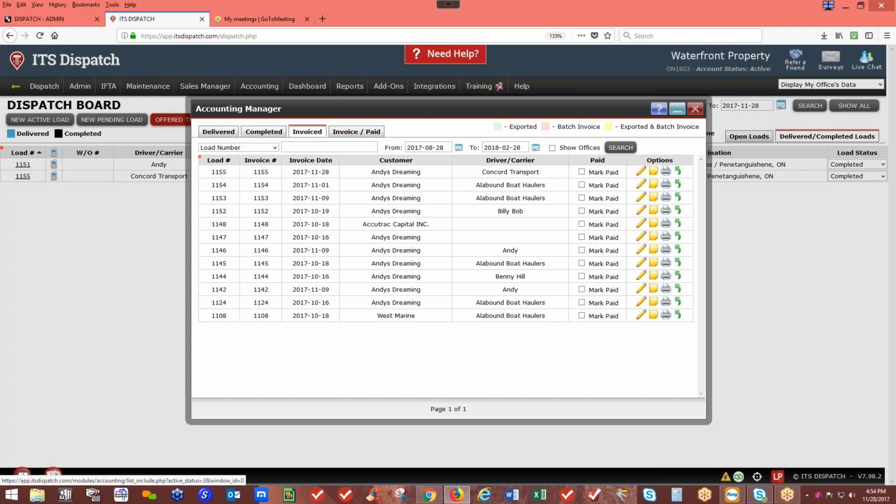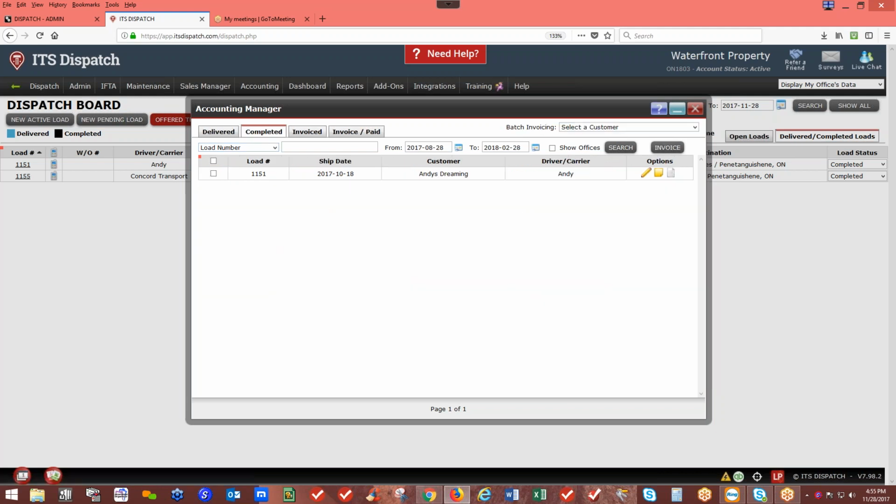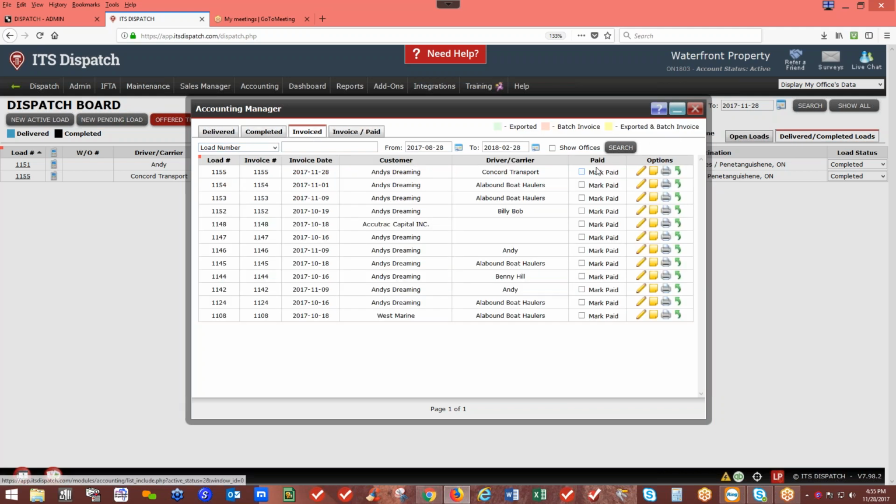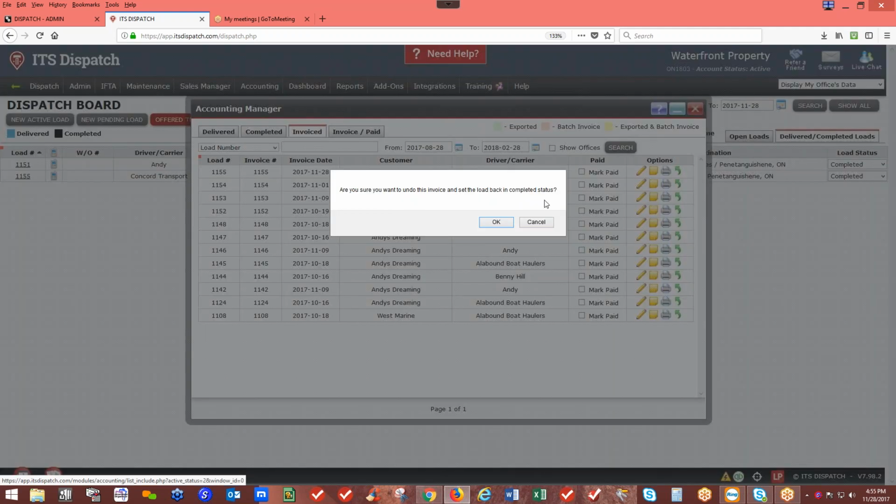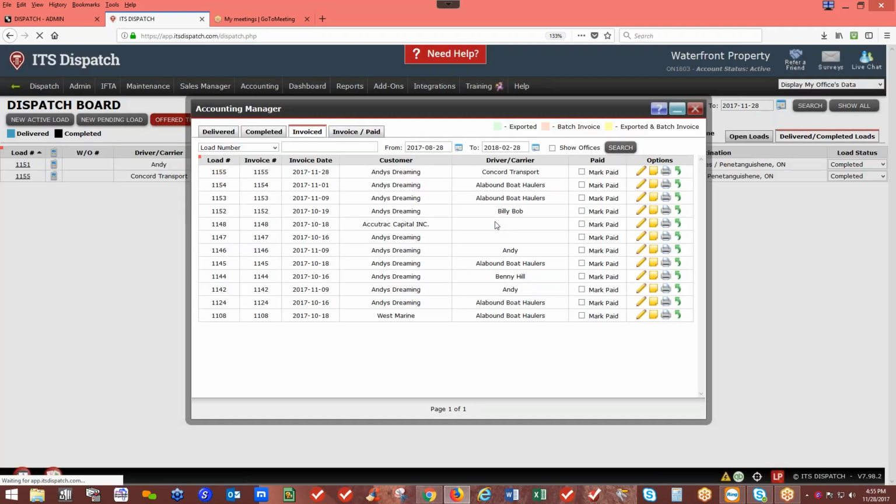Now, by clicking on the invoice tab, you can uninvoice that load if you need to, go back inside and make any changes. Let's do that so you can see it. Clicking on this green arrow. Are you sure you want to undo this invoice? We're going to say okay.